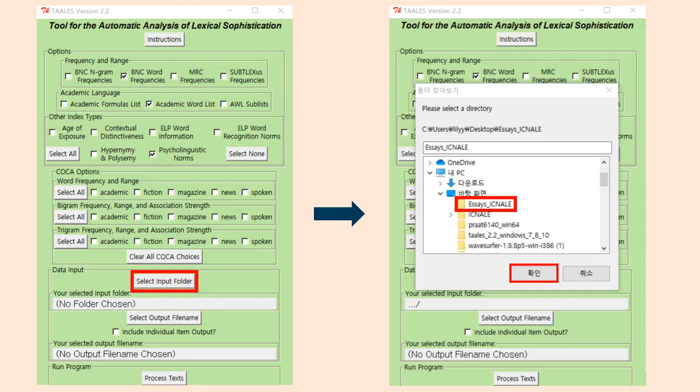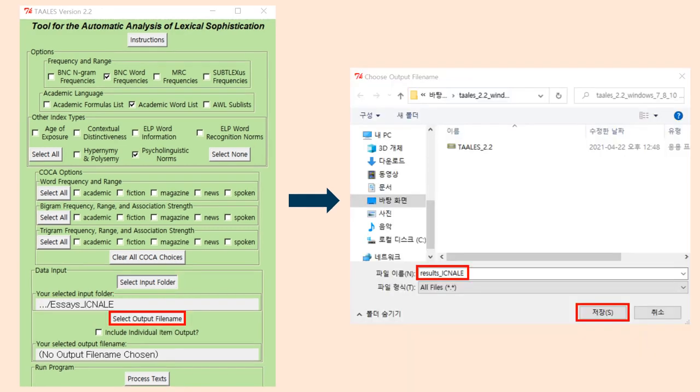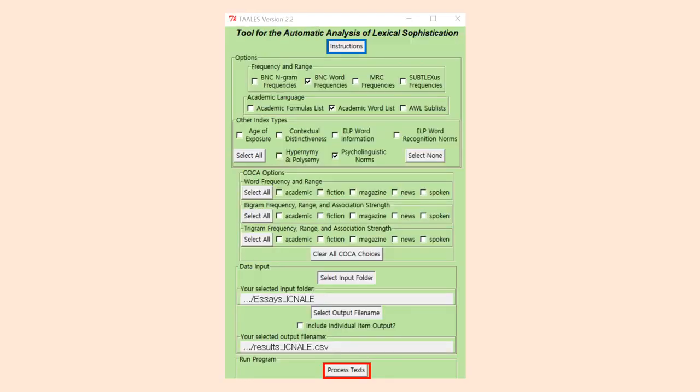And then you can see the Select a Folder button. By pressing the button, you can choose the folder of texts you would like to analyze. For the next step, press the Select Output File Name button. Then you can choose the name for the result file and the location to save it. Lastly, select the Process Text button below.